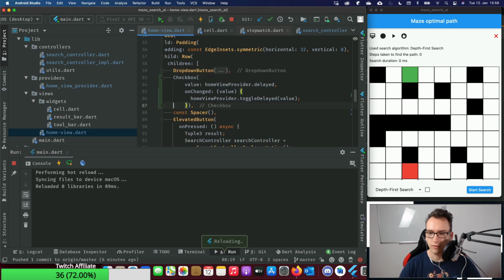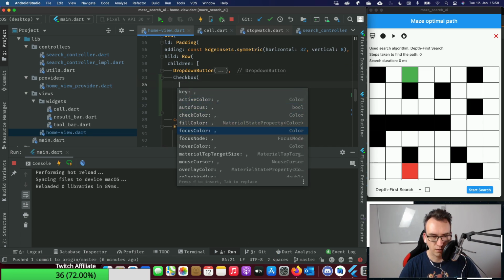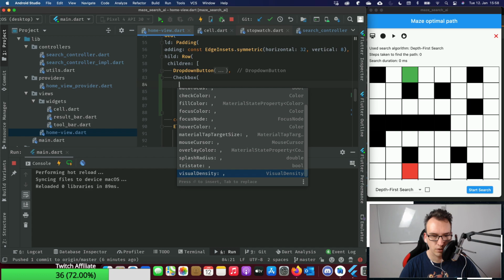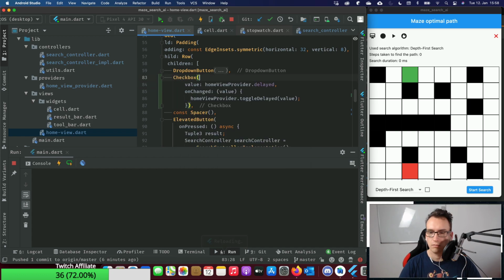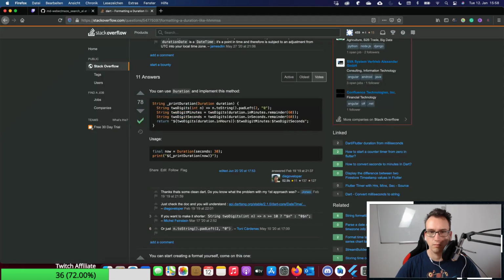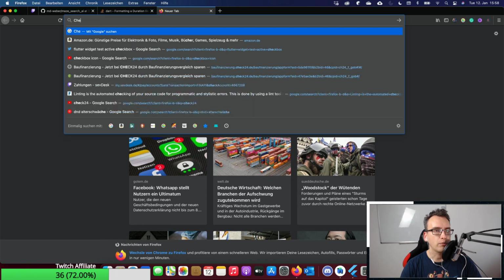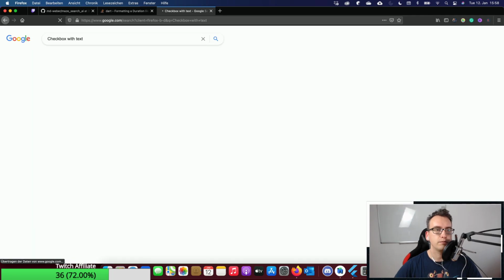Dropbox, kind of this. And we need, of course, a title or text or something. So is there something? Active color, check color, focus node. So we need to create the text our own? No, I cannot imagine. So is there not a checkbox or something? Text box with no, checkbox with text.